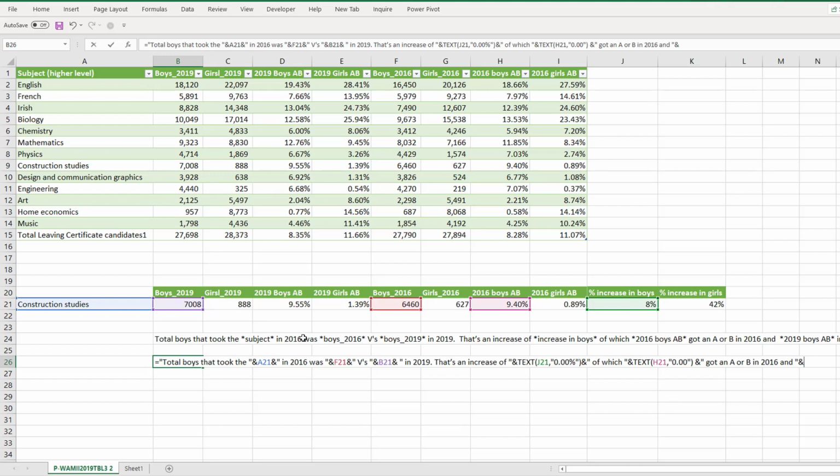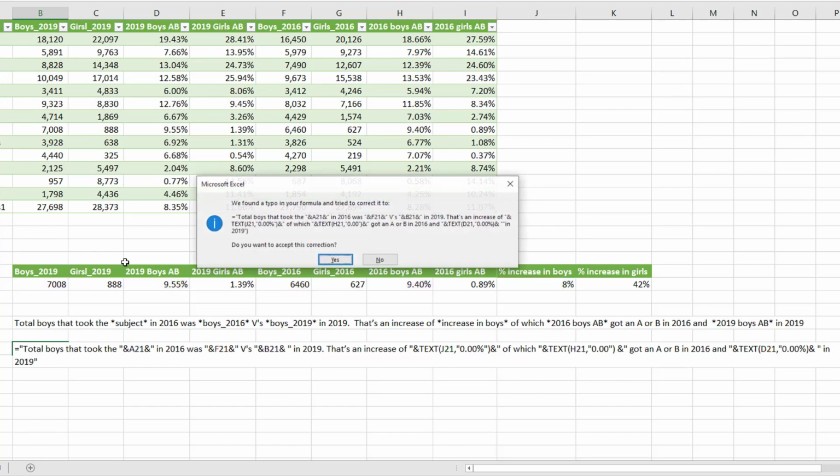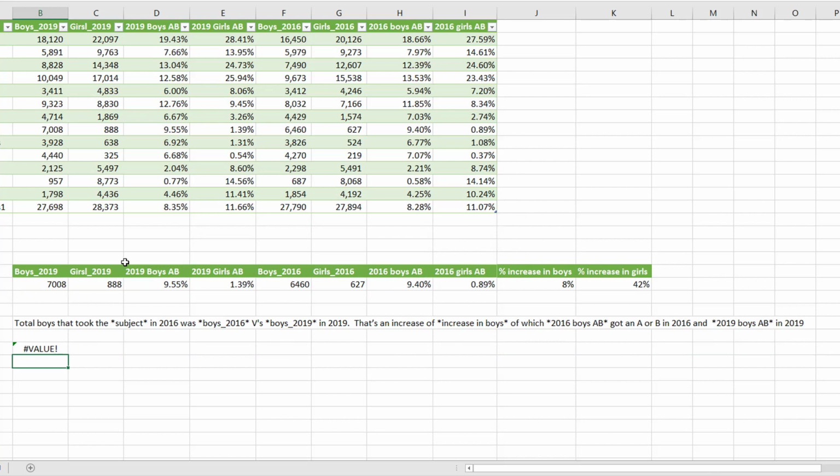And we're going to add in the value for boys in 2019. But again, it's a text function. So we're saying TEXT, our boys 2019 value, and then our format is going to be 0.00% and close the bracket of that. So that is the boys 2019 value, which we are going to ampersand and join to "in 2019" and close our last text. And that should now be correct, except I have something in wrong.